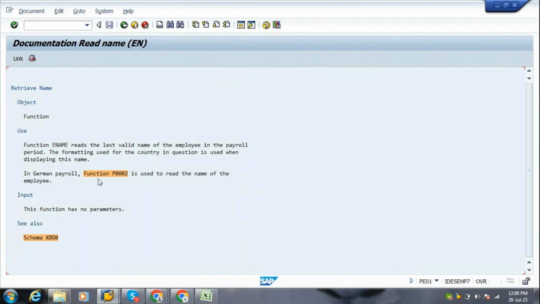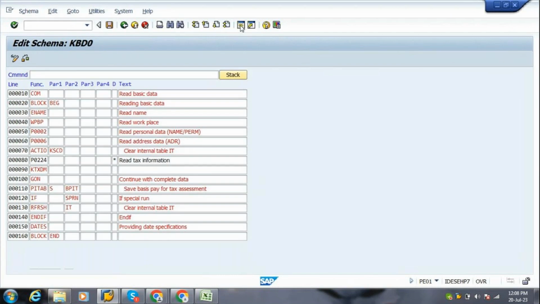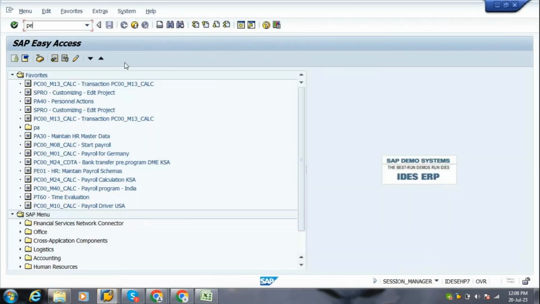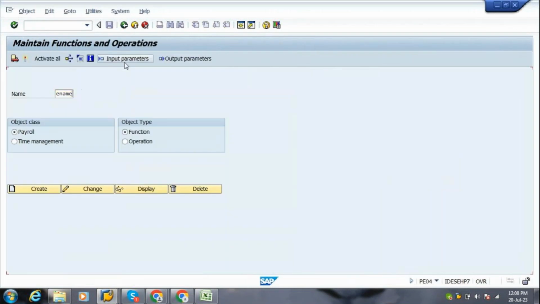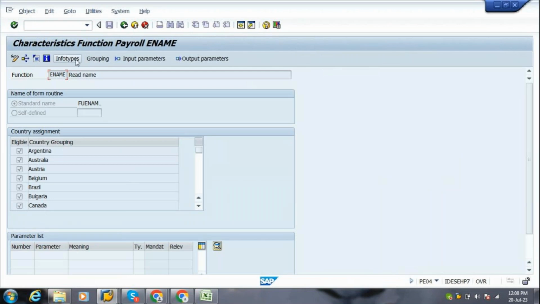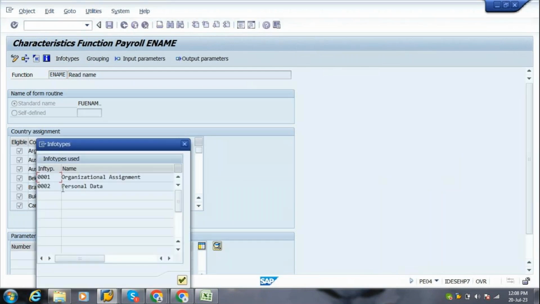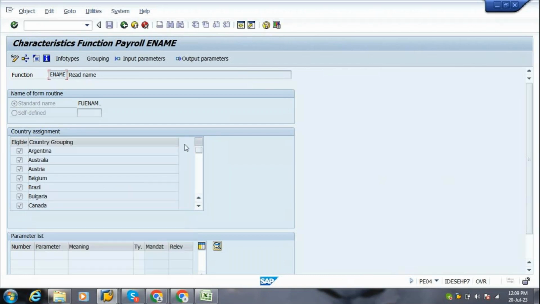This is one way. Another way, there is a T code. Go to PE04, enter the ename function, and click on display. You can click on info types. It is reading 0001, 0002. This is what it is telling.